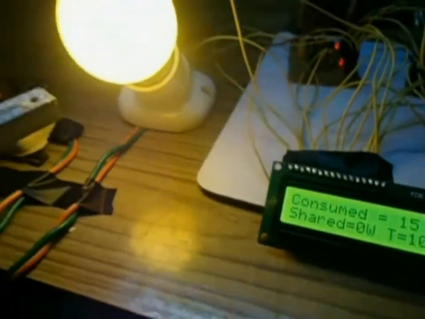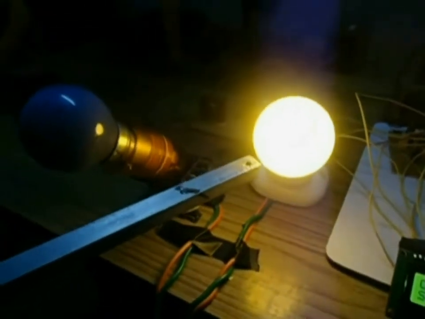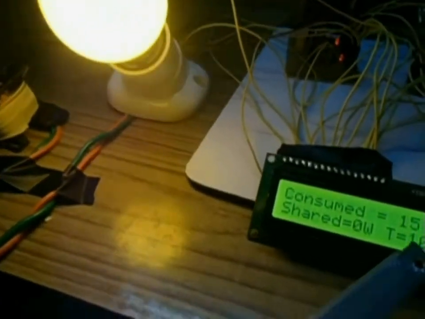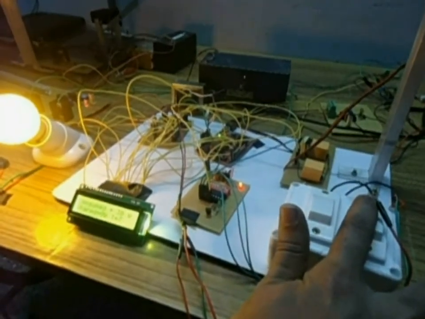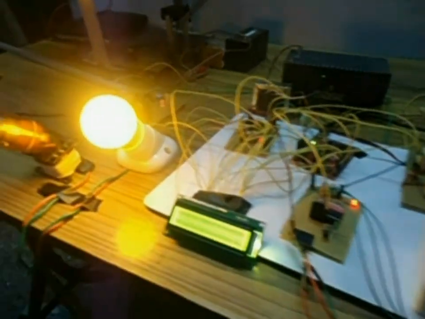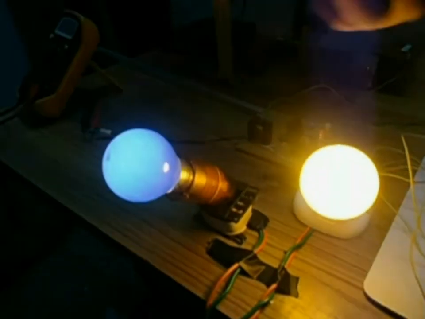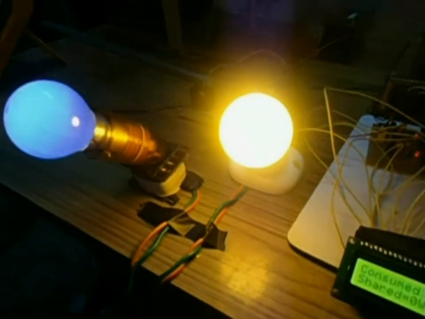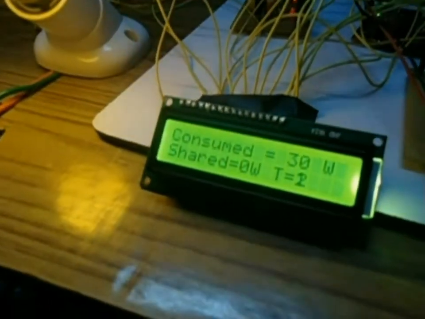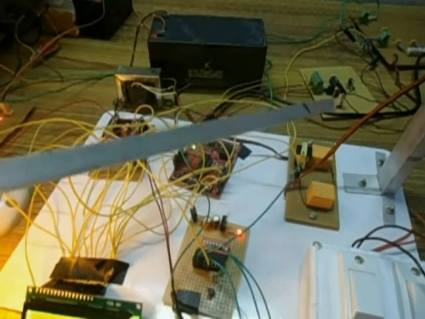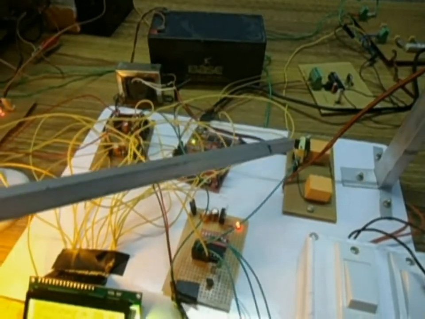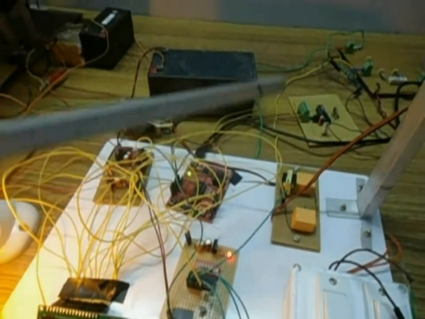Here, in this case, one bulb is on and the power consumed by one bulb is displayed here as 15 watts. When the other bulb is switched on, the total power consumed by both the bulbs is displayed as 30 watts in the LCD. If the power generated in the household is in excess after consumption, automatically it will be transmitted over the transmission line to the substation.